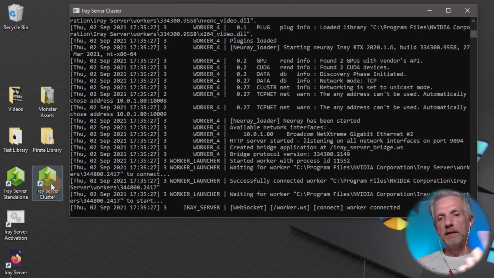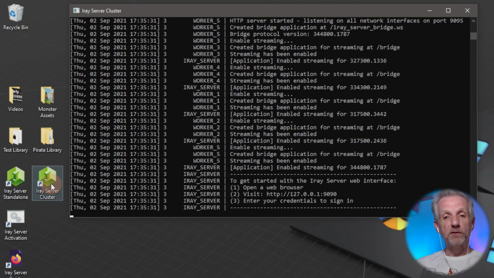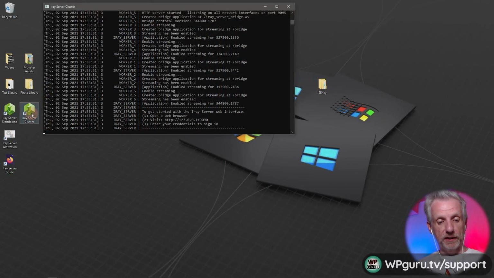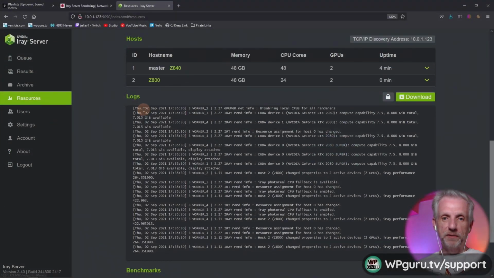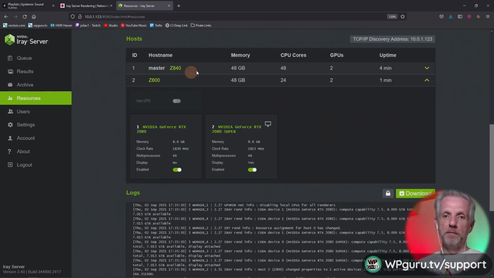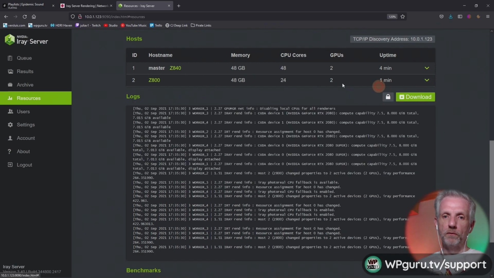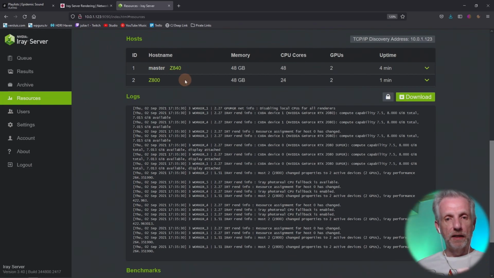It will search the network and look around and hopefully at one point connect to the master in the background. Let's see if that is actually the case, shall we? That should be here under resources. In fact, that has happened. Look at that. The master was the one I showed you earlier, the Z840. And now another computer has connected to the Iray server, which is the Z800. So those are my two workstations.